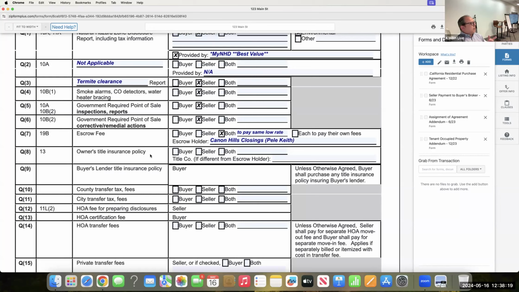So a point is 1%. If it's an $800,000 loan, 1 point is $8,000. So they're paying 2 points, paying $16,000. All right. Owner's title insurance policy.